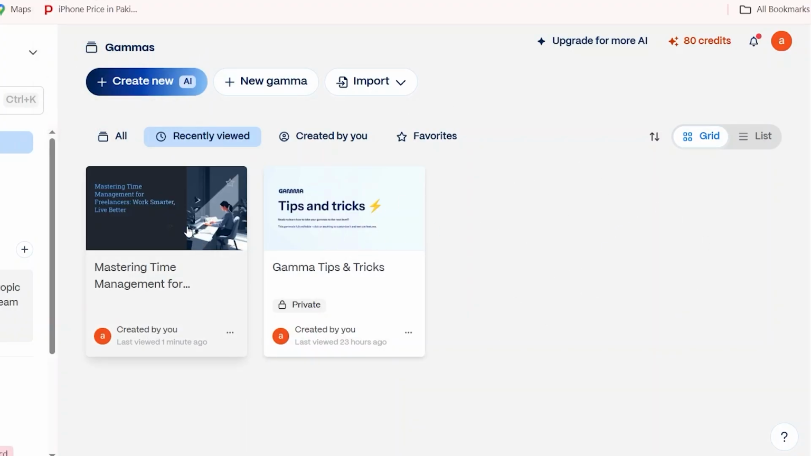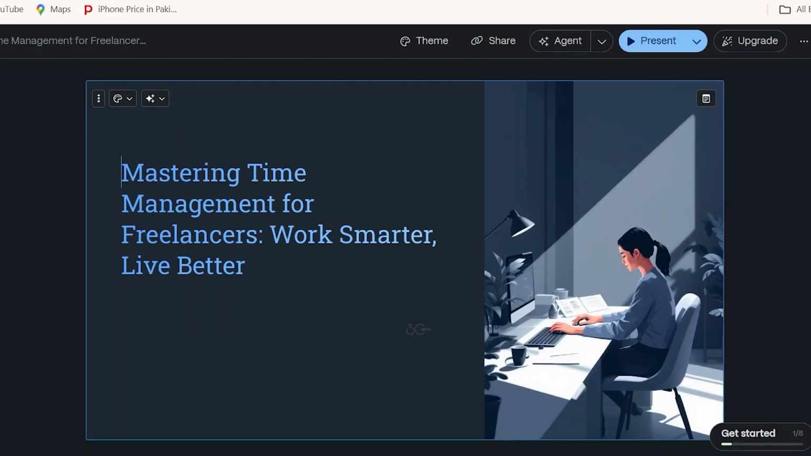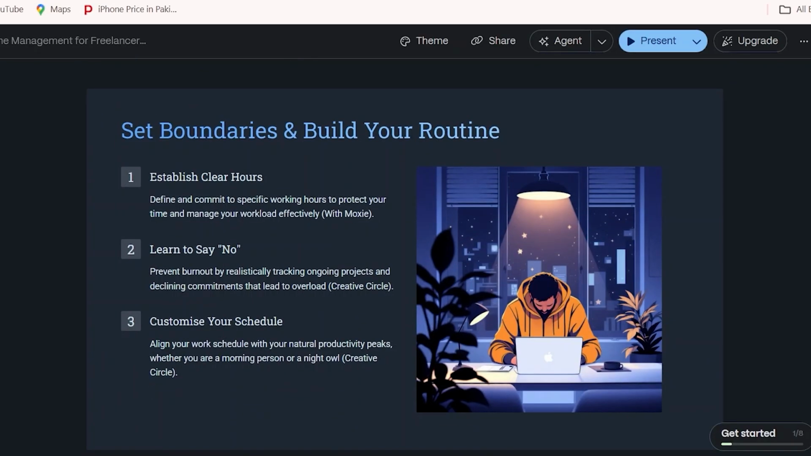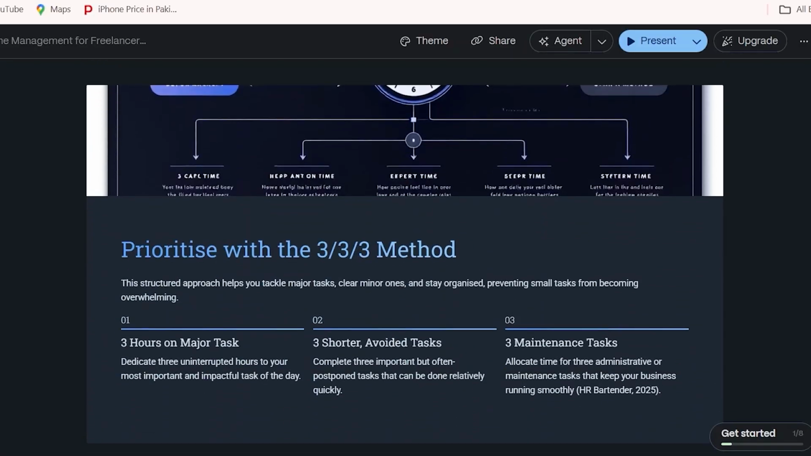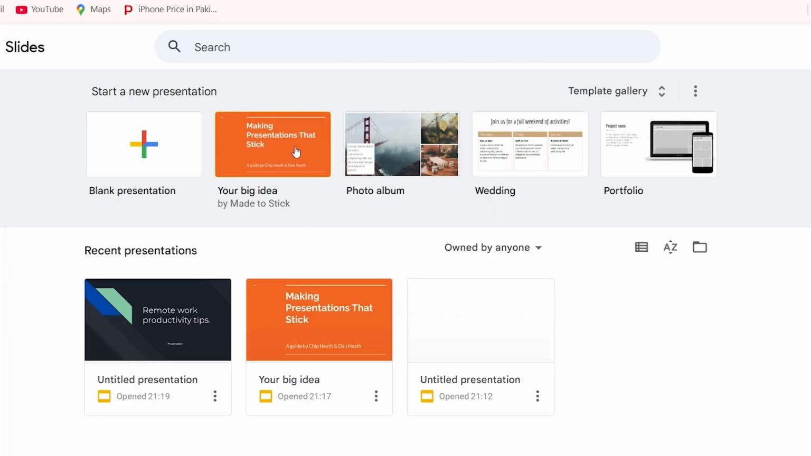First up, let's explain what Gamma really is. Gamma is an AI presentation tool. You give it a simple idea or a prompt, and it automatically generates a full deck for you. It structures your slides and your content, and applies a very clean, modern layout, all without you dragging boxes around. And then we move on to Google Slides.